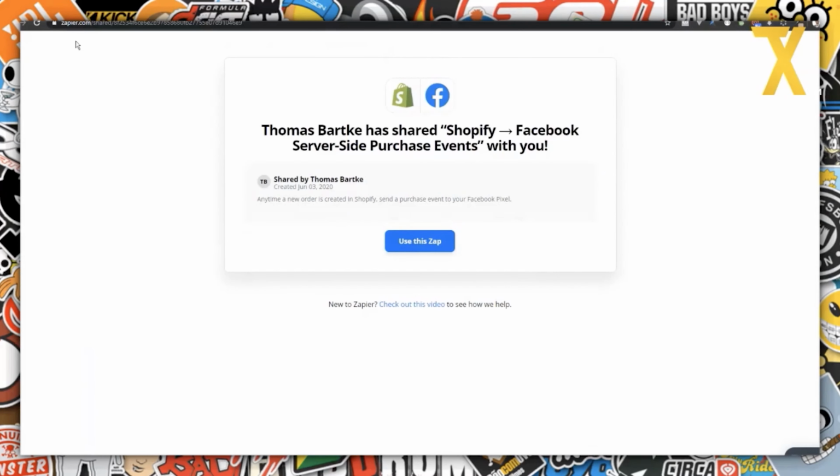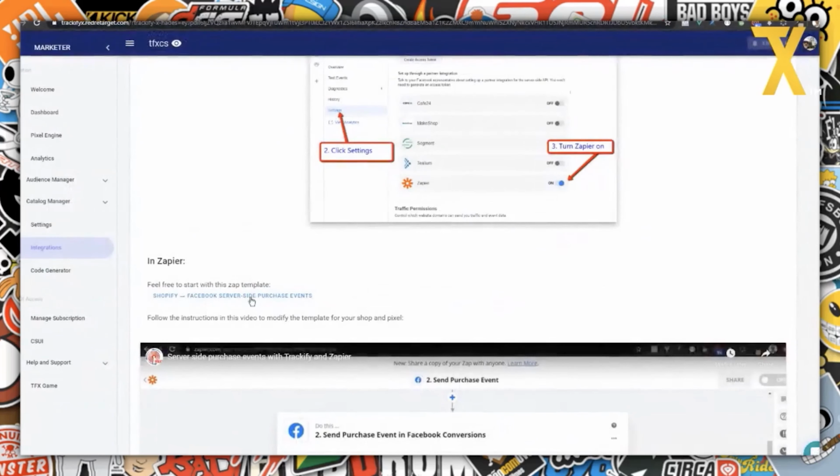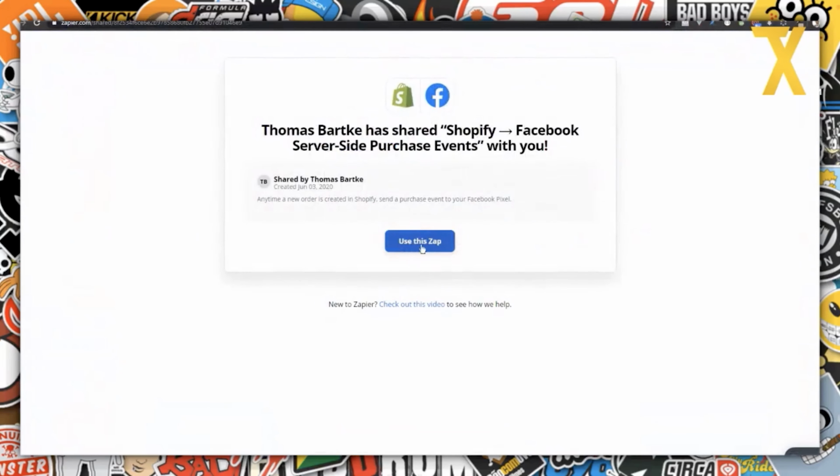And then I have a Zap here that I have created in my Zapier account, and I'm sharing this Zap with you. So you simply click on the Zap on this link. This opens up in your Zapier account, and then you get to set this up and customize it for your Shopify store and for your Facebook assets, right?